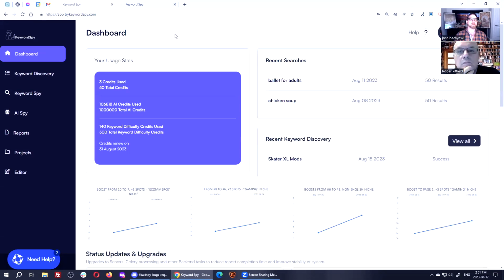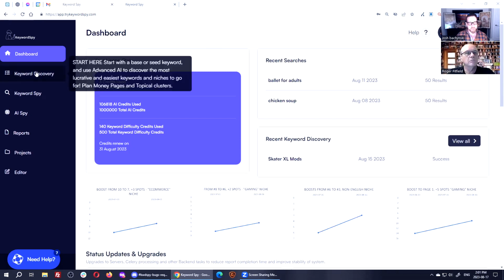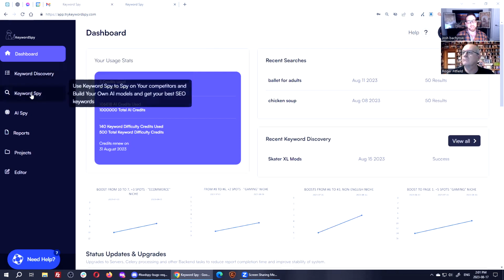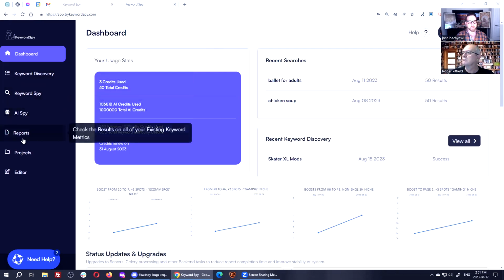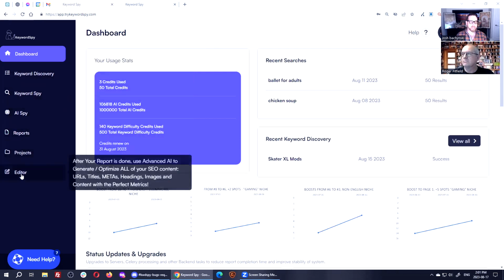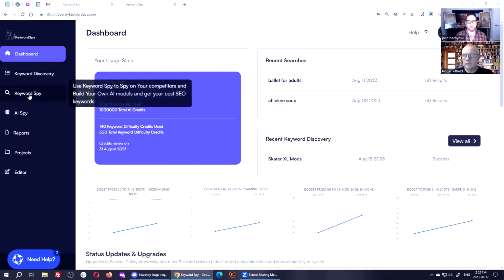So when you log into the system, then you're going to get this screen. And everything that's important is here on the left-hand side. Here's the different tools this system has. It has keyword discovery, Keyword Spy, AI Spy, reports, projects, and the editor. So Keyword Spy is what I talked about, building your own AI models and getting your best SEO keywords. It does the reports for you, and it scores out all the words and phrases you want to use.